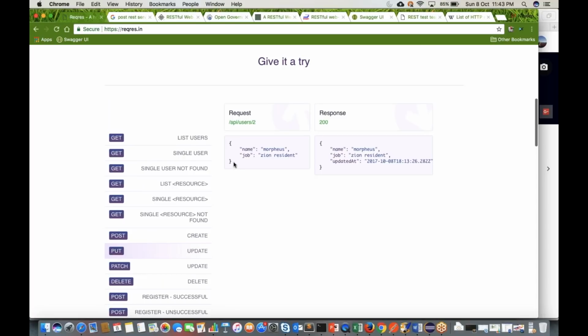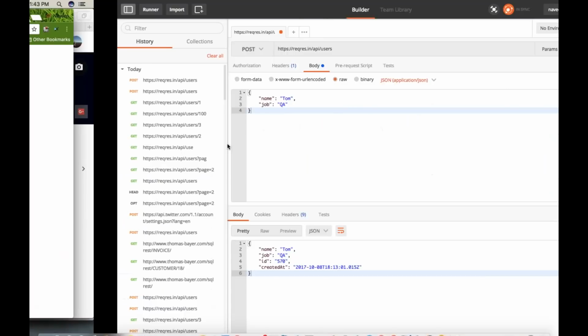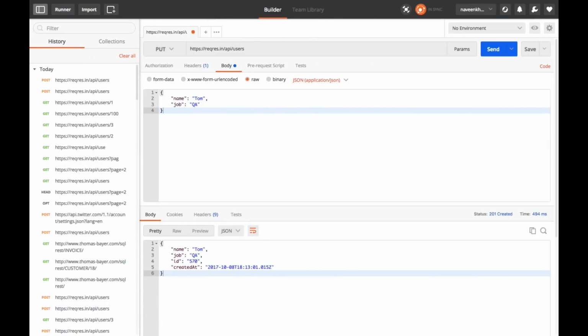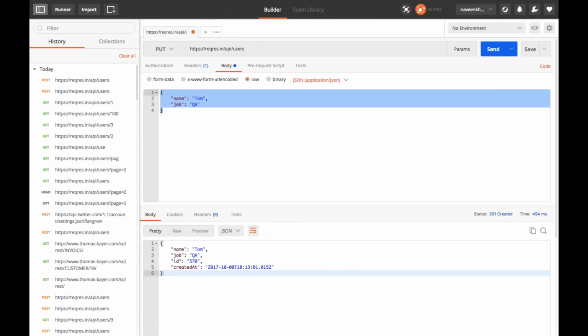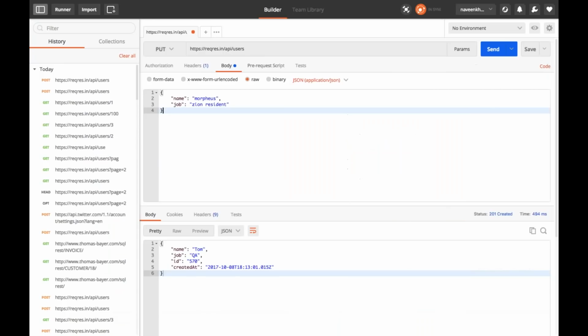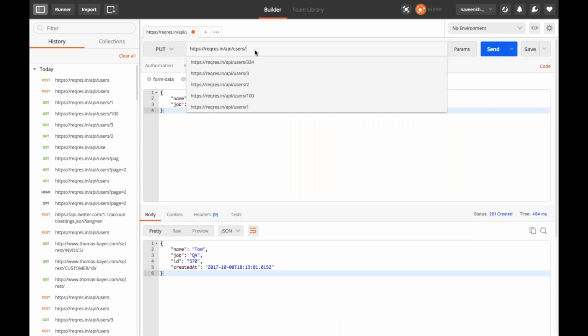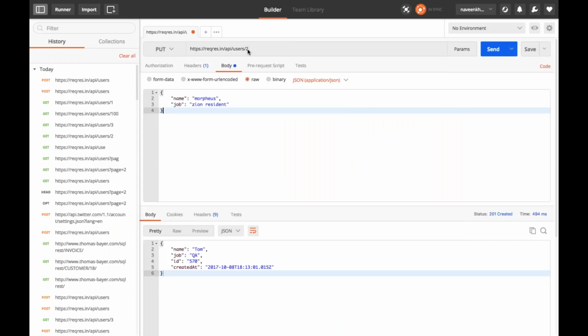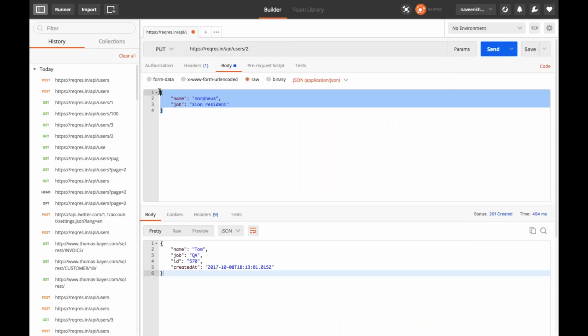Then the PUT call. I want name equal to this. Let's see, job, it's Zion resident. Okay, this is a PUT call, and see the URL is users slash 2. Users slash 2 means where user ID equal to 2, please update this information.